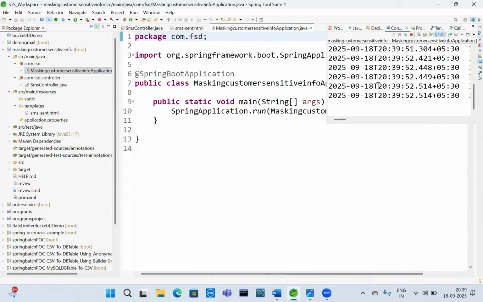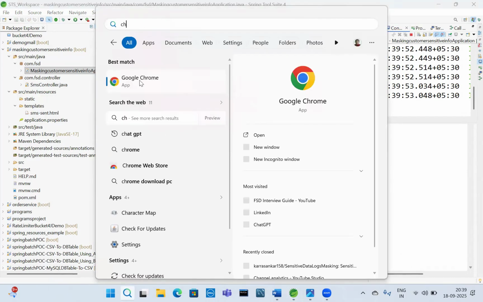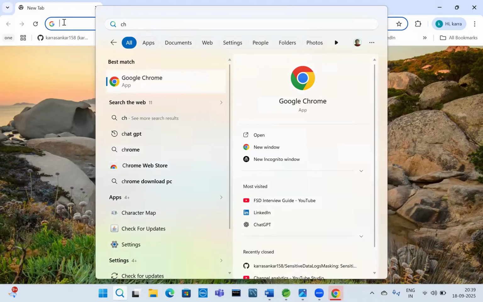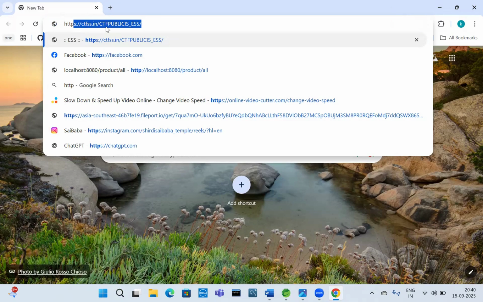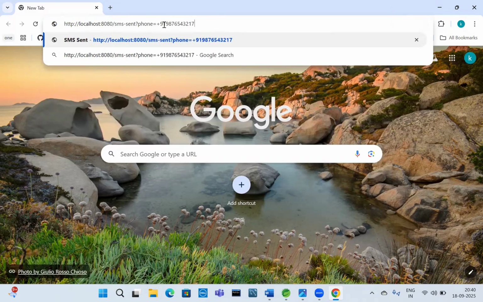So this is the GET method. So I can call it by using Chrome. Now http://localhost. See, it has already happened.